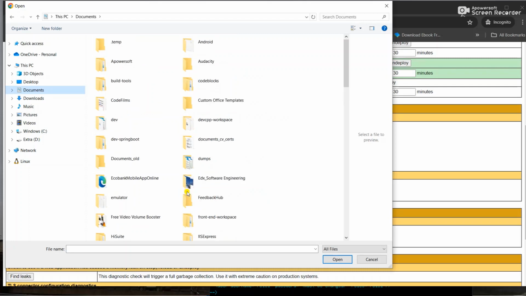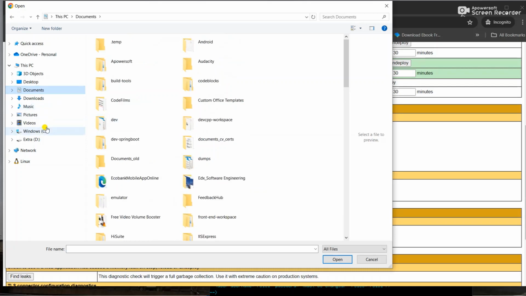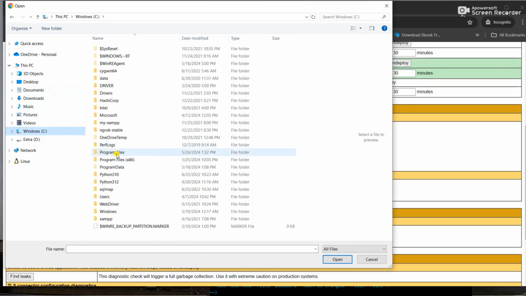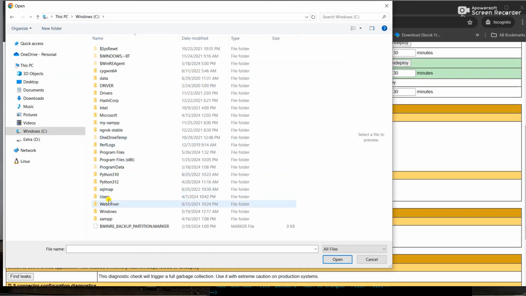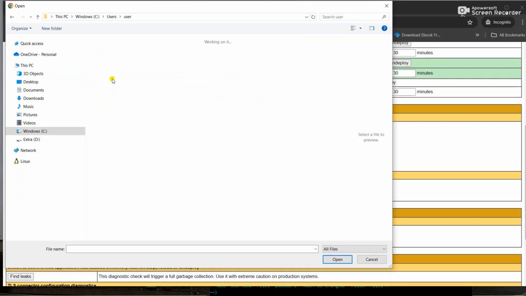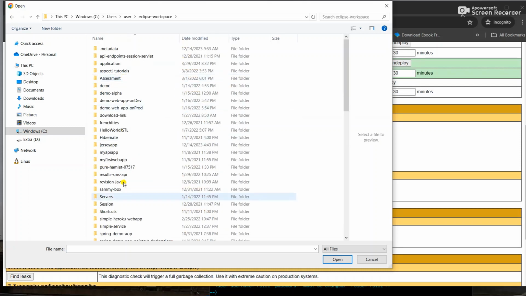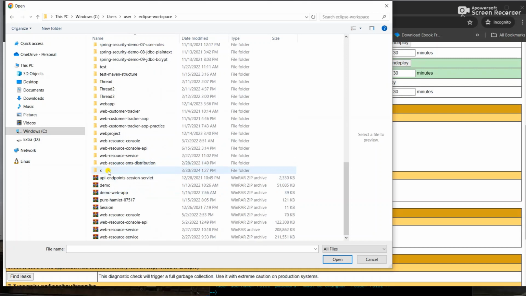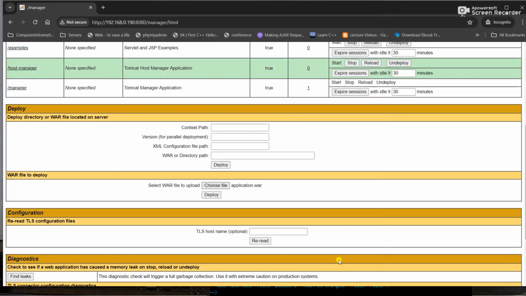So to make it a little bit realistic, let's do it from our Tomcat server. Not only the Tomcat server, let's also do it from our project. The project is much better. So we see that we are not doing any other shady work anywhere. So we go here. Close workspace. Target, application.war. We found the file. Then we deploy it.